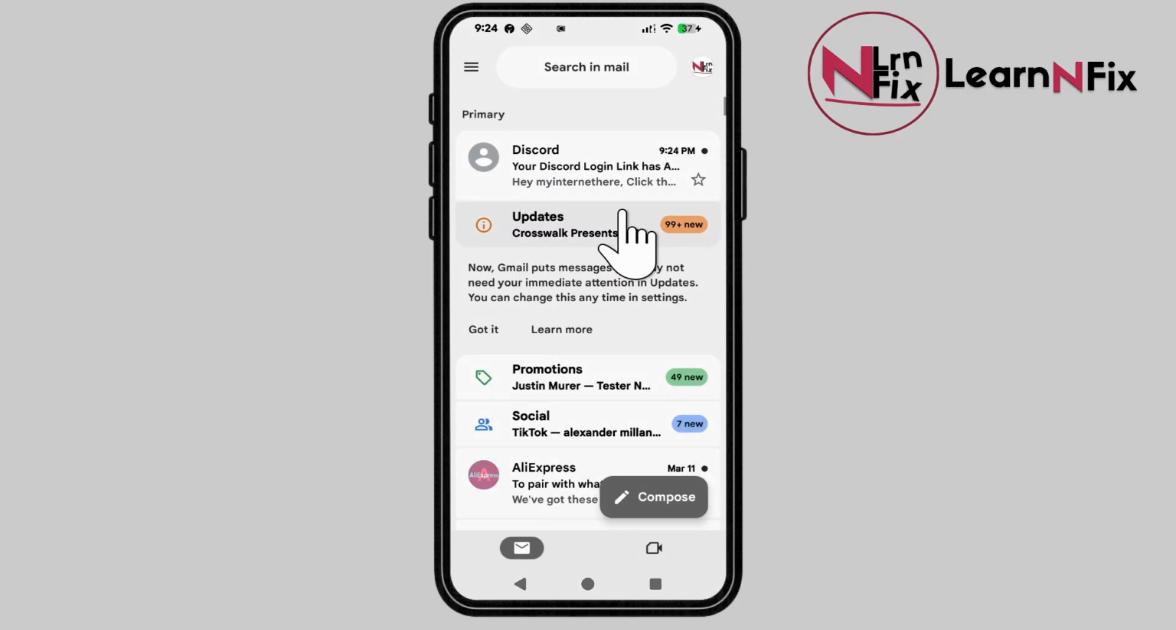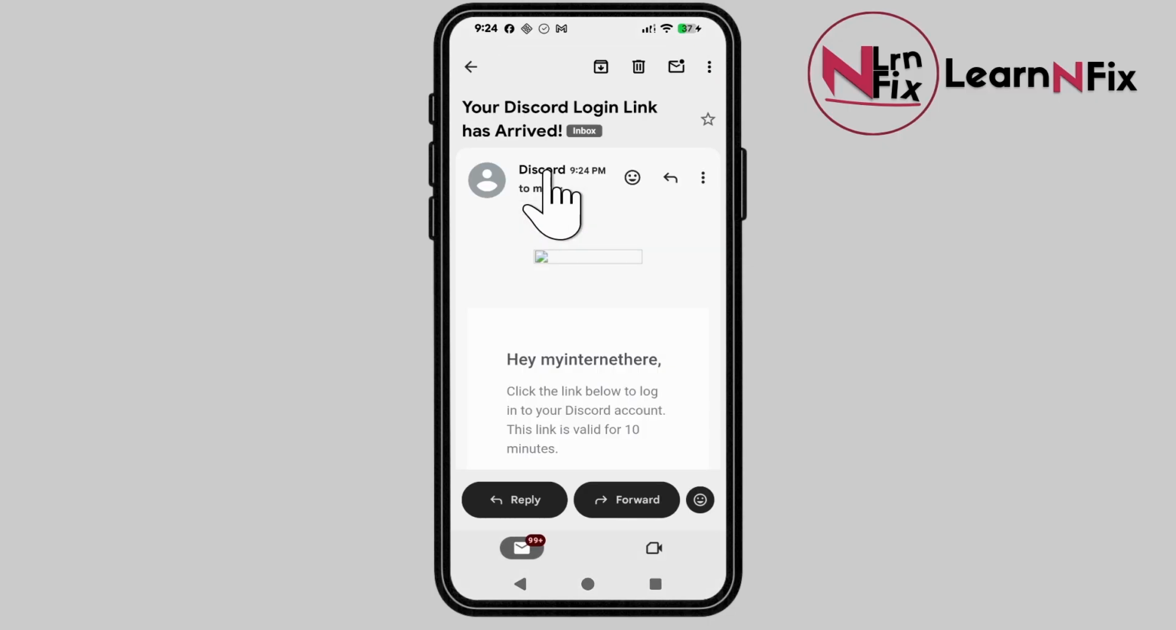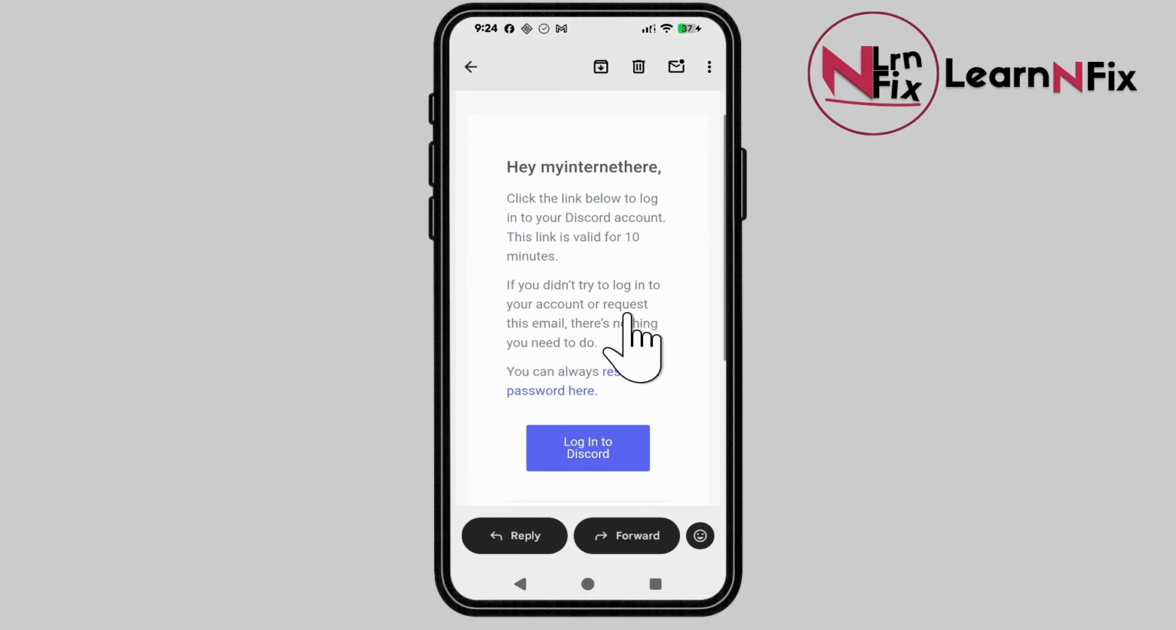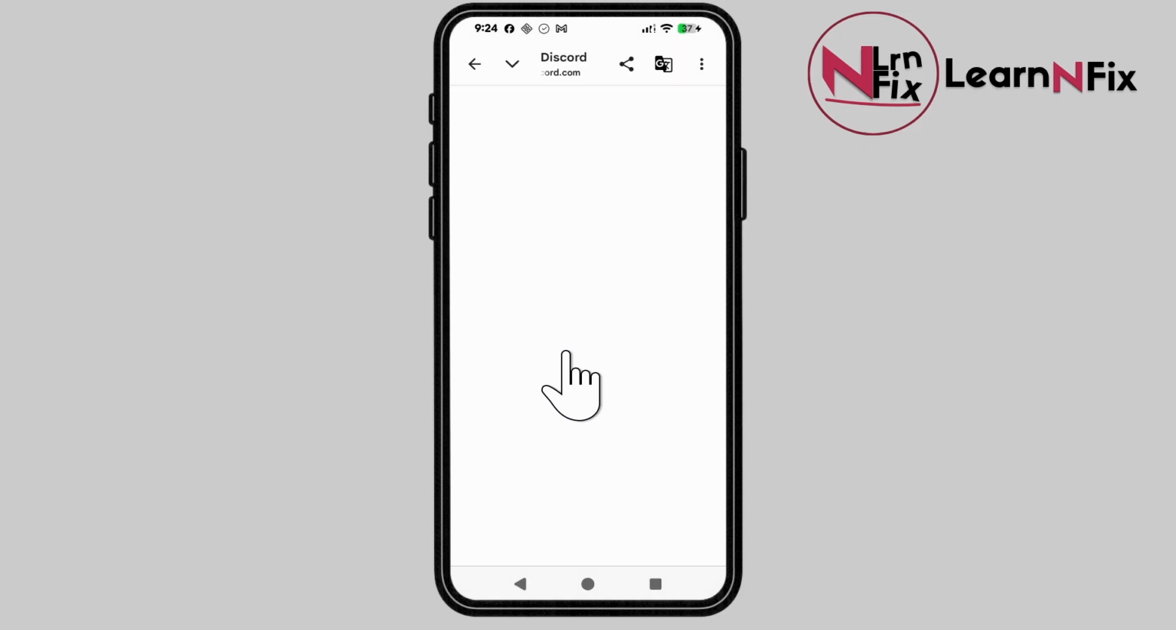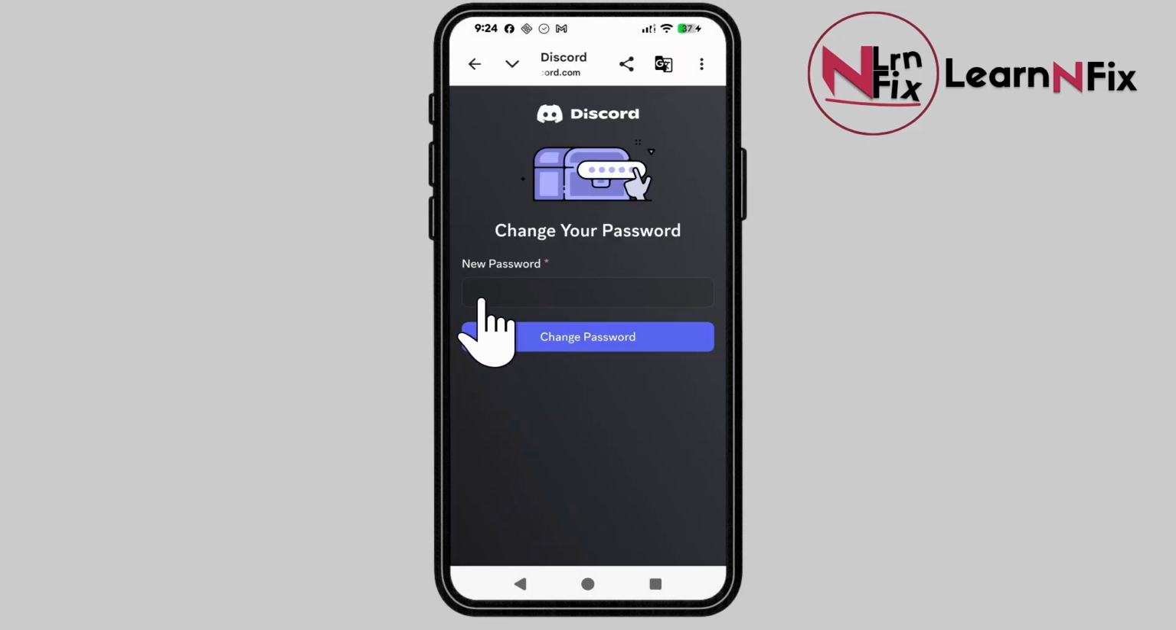So I'm going to Gmail here. You can see they sent an email. Then you have to click reset your password here. Okay, and then here is where you can change to your new password.